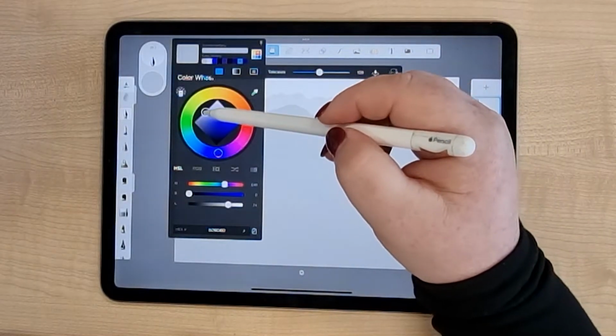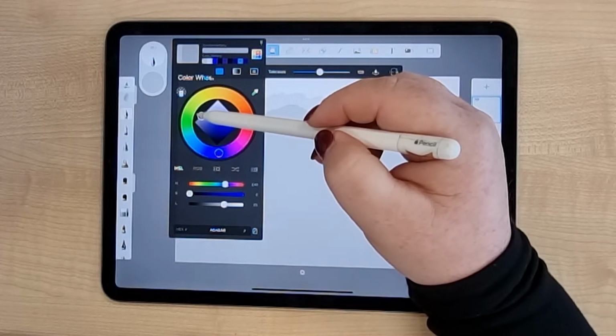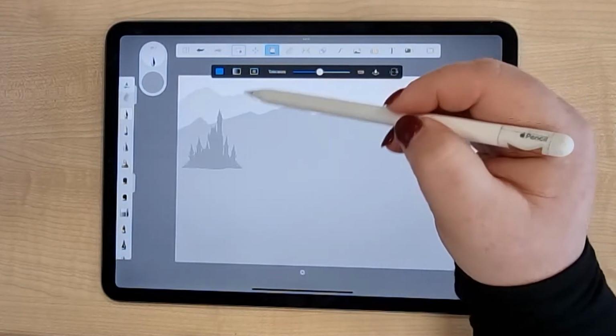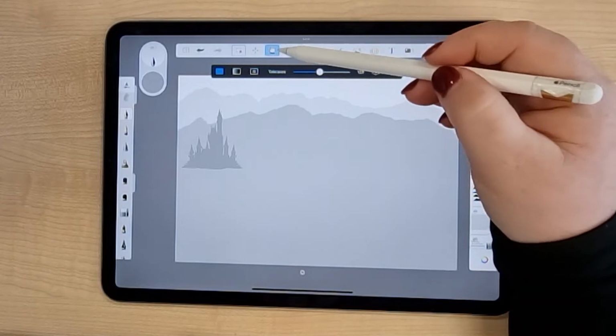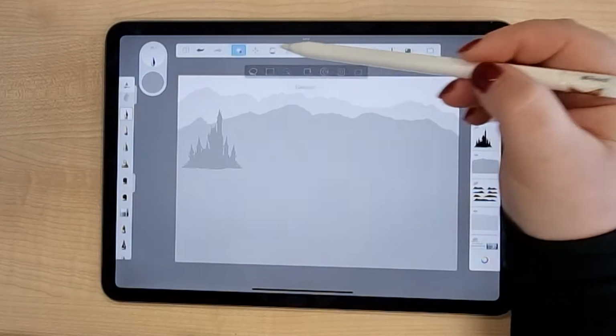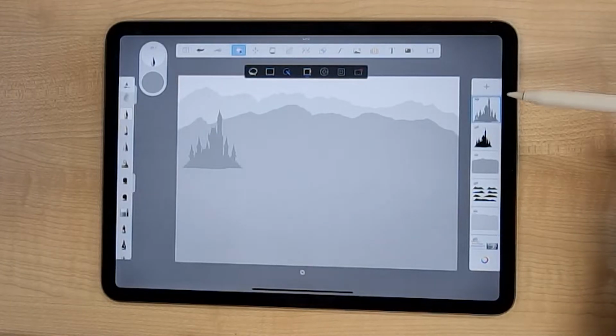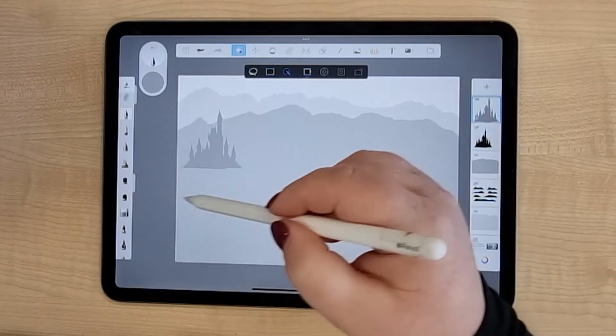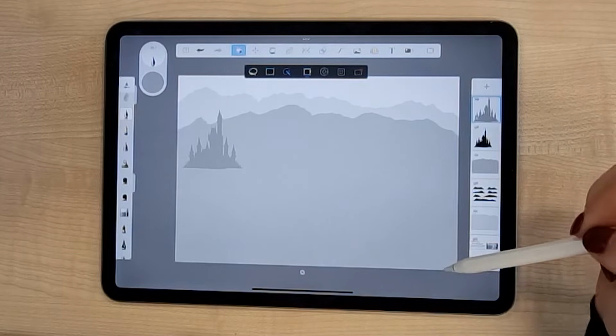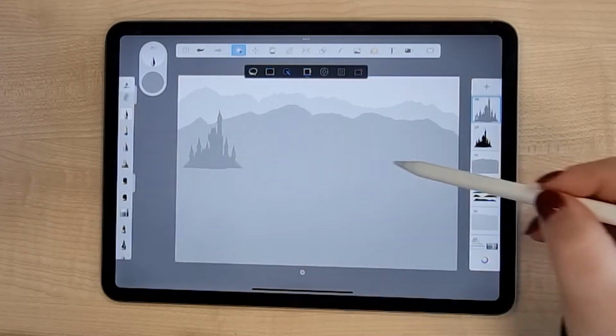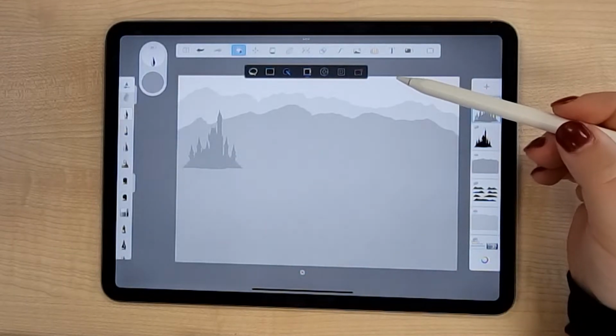I'm going to choose a slightly darker grey than my previous one. I'm going to bucket fill it in, deselect the bucket, deselect your selection so there's no longer any marching ants. Now, I cannot bucket fill in this space below my castle because there's no edge. It'll simply fill up the entire space.